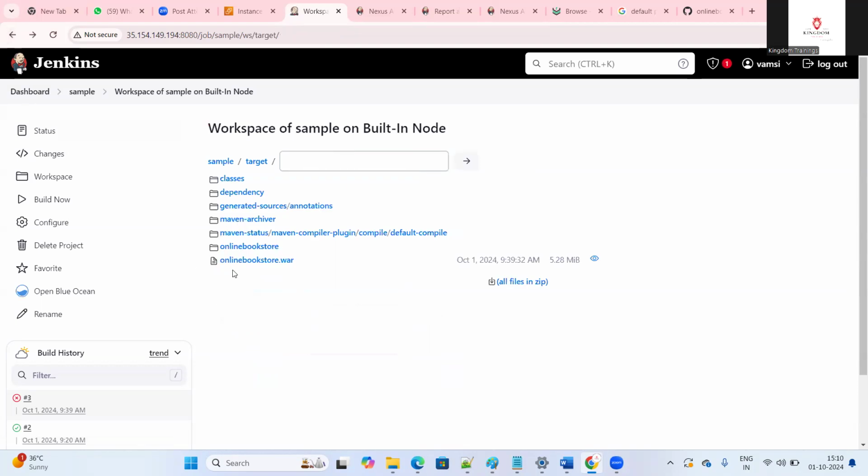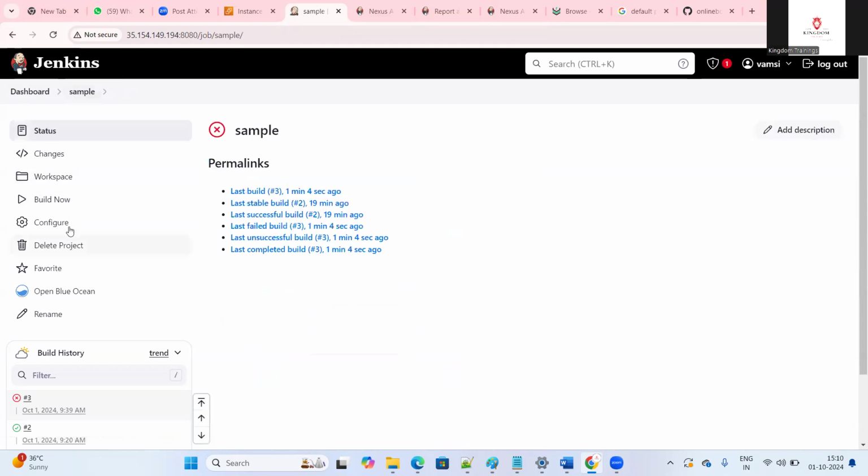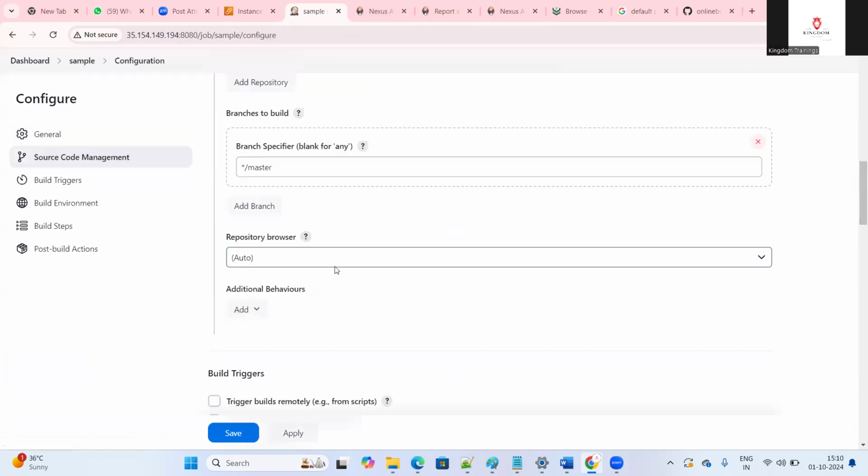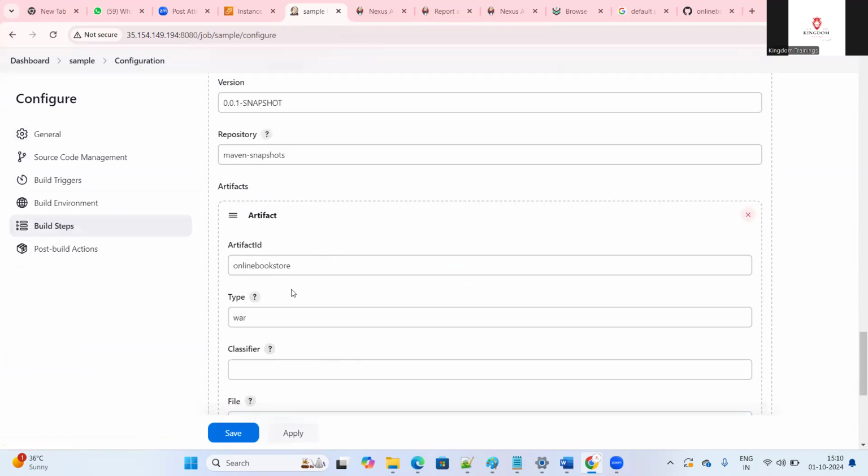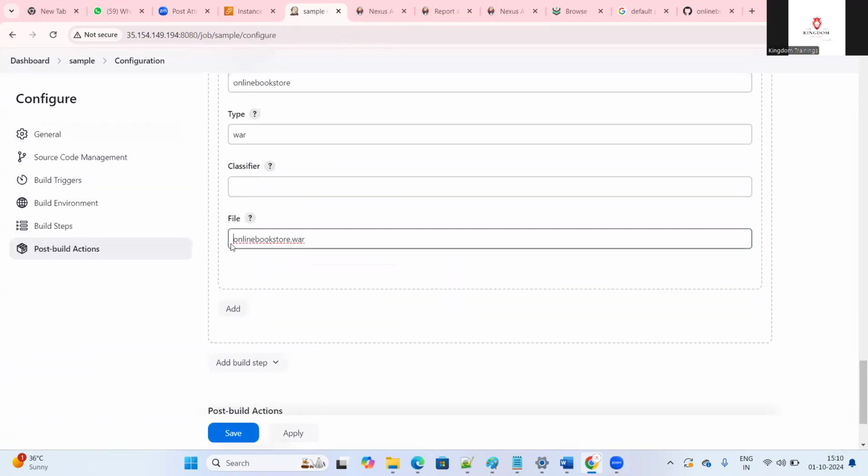Got it? So I would like to store this onlinebookstore.war, which is present inside the target folder of the workspace. So now what I need to do is I'm going to the sample configuration. Here I will specify the path for the file name. It is present inside the folder called target. Okay, the target folder is there in the workspace. Inside the target folder, we have onlinebookstore.war.